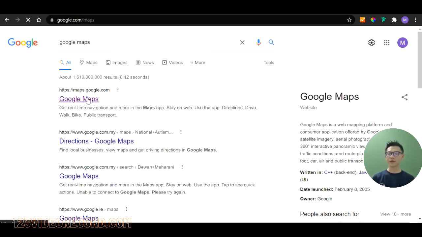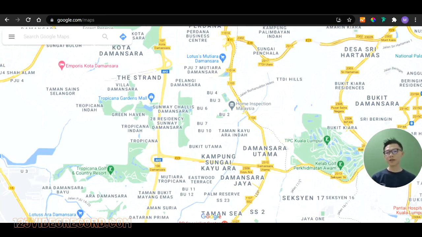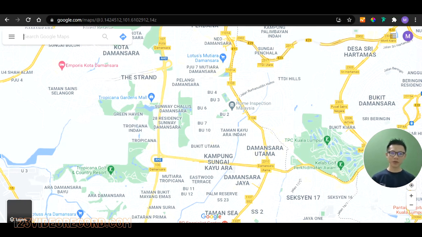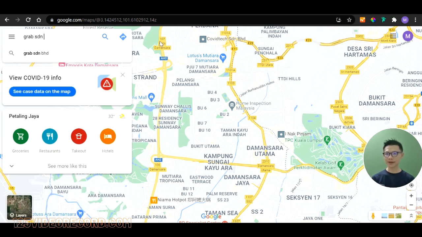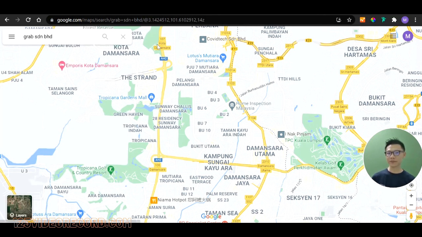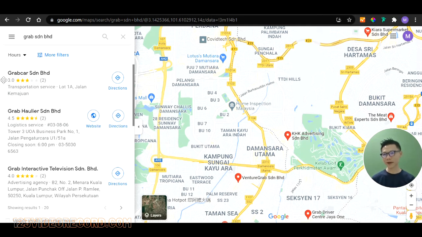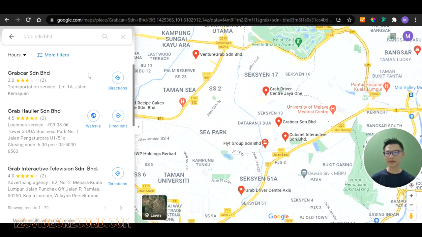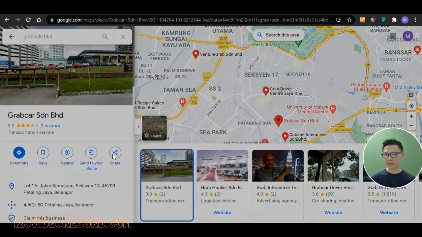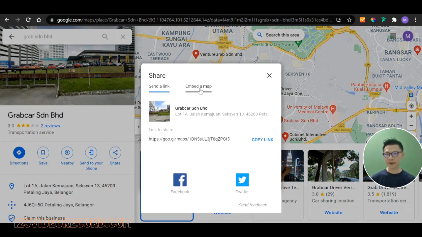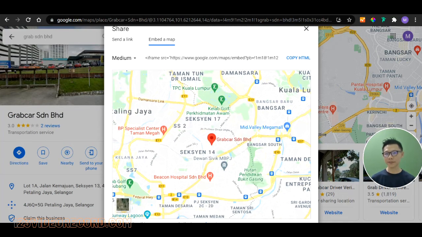So this is the Google Map website that we wanted. Again, what you're going to do is find your company. For example, just as an example, Grab Sendirian Berhad. I just simply typed Grab car, whichever it is. So yeah, fine, this is the one. I click this, and then what I want is to click share, embed a map. I want this.